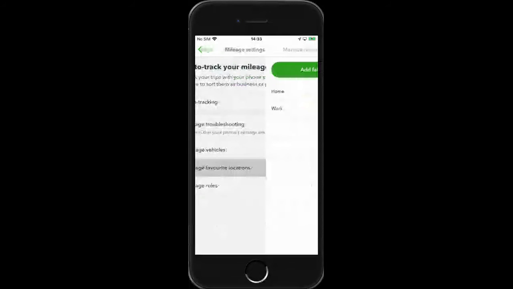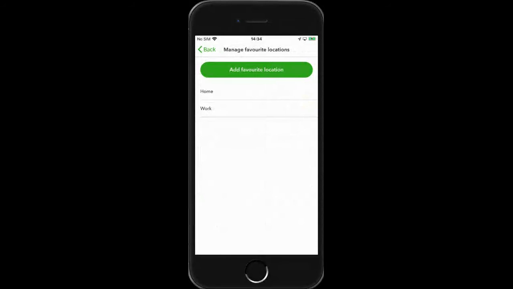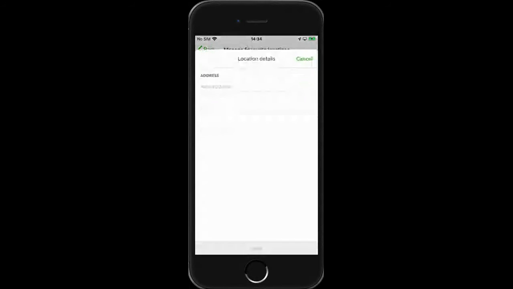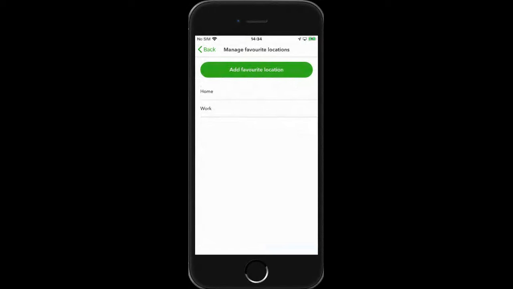We're able to manage our favorite locations. Now, if you're constantly going to and from certain places, I've got home and work in there, which is quite boring, but let's say you're making a trip to a client and it's a client you go to a lot, you can easily add in a favorite location, choose the address and just save it in there. And then what the system will do is use machine learning to work out if you've made that trip from home.